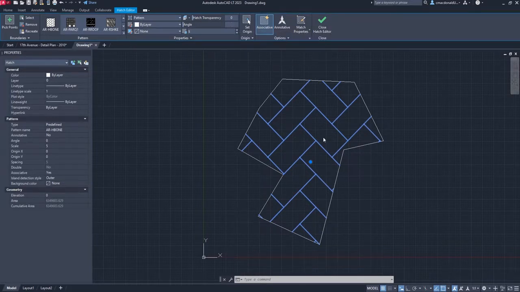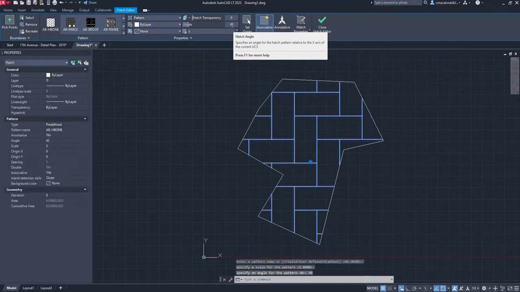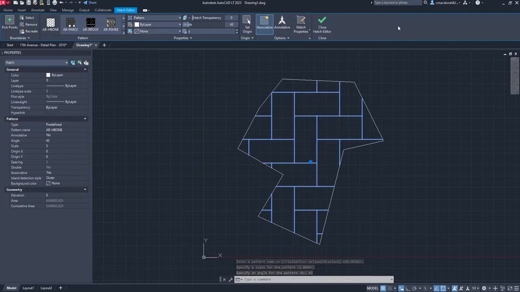Currently, it's set at the default angle of 0. Now, if I were to change the angle to 45 degrees for the hatch, it will rotate the hatch 45 degrees accordingly. Let's try it right now. Type 45 in the angle panel, hit enter, and just like that, it's rotated our hatch 45 degrees.